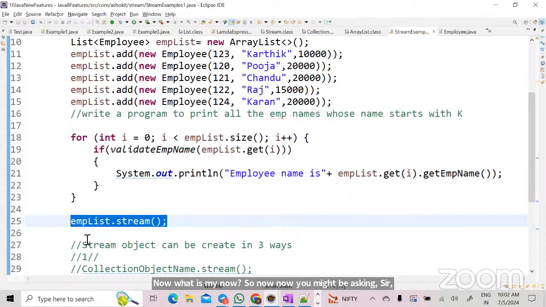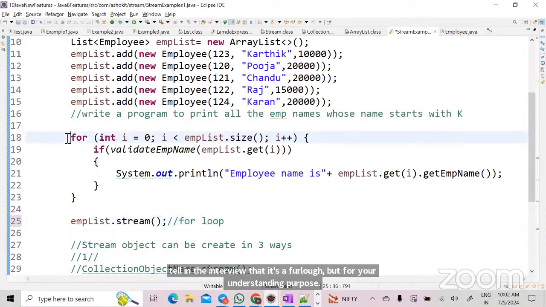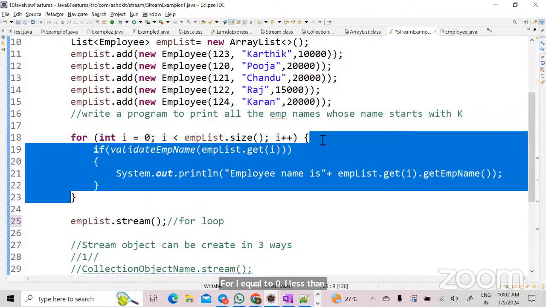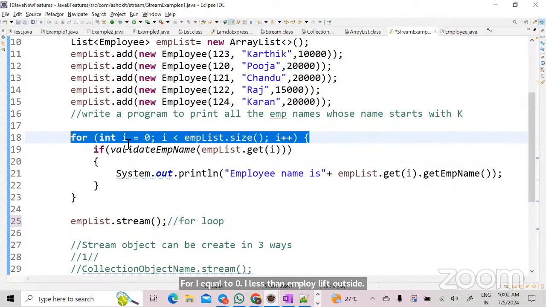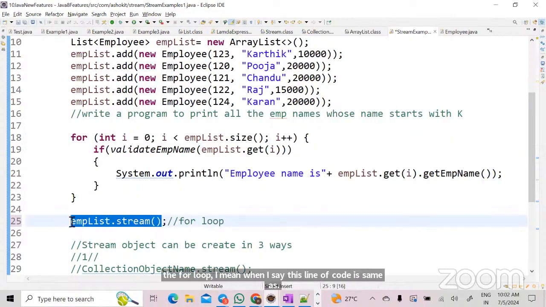You need to understand that stream, writing the collection object dot stream method, is nothing but writing a for loop. Don't tell in the interview that it's a for loop, but for your understanding purpose. Here, to validate, you would write for i equal to 0, i less than employee list dot size, i plus plus. When I say this line of code is the same as writing the employee list dot stream, that means you started an iteration.